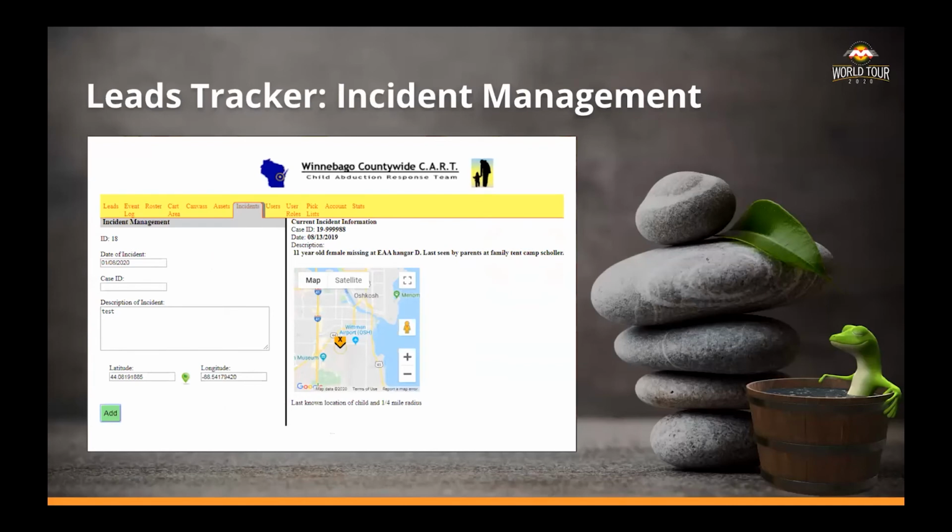So I'll show this, like I said, but this is an example of what Leads Tracker would look like. When a child would go missing, an incident in Leads Tracker would be created, and they would do that in the incident tab. There's a latitude and longitude dropper there that they can drop on that exact location where a child was last seen. And then they can go ahead and enter that incident into Leads Tracker.